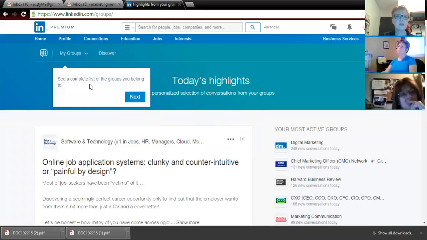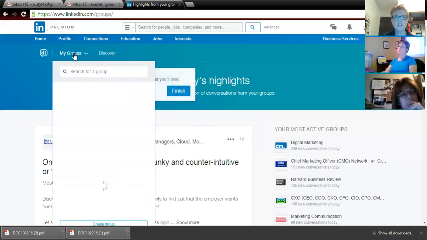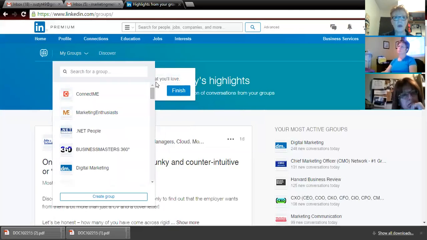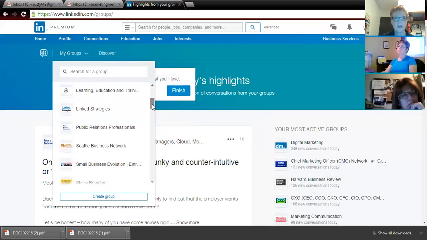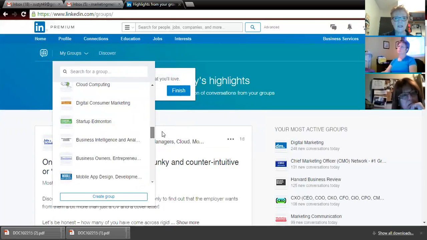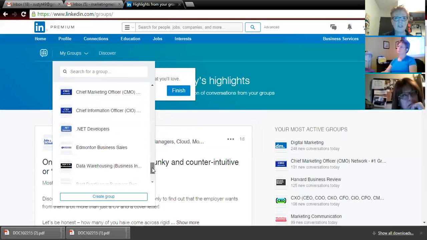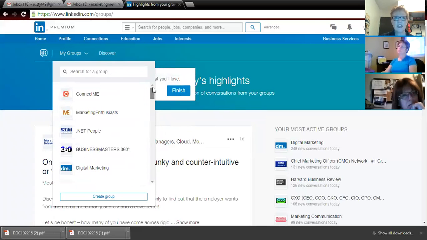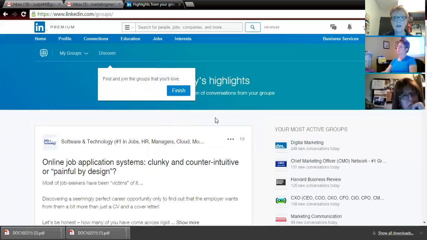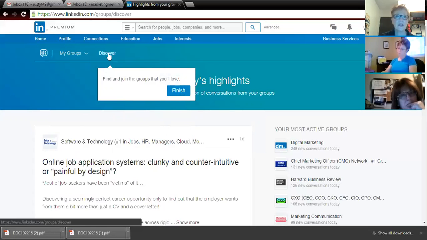And you can see a complete list of the groups that you belong to. So if I click on this, it should show me a complete list of all my groups that I'm in right now. So up until today is the day they've launched all these changes. Up until today, you could only join up to 50 groups. So this is really fortuitous that we're doing this webinar today. So here under this tab, you can find and join the groups that you'll love.